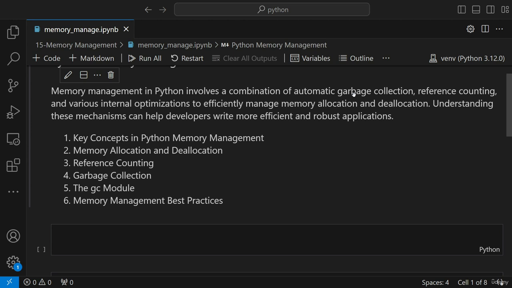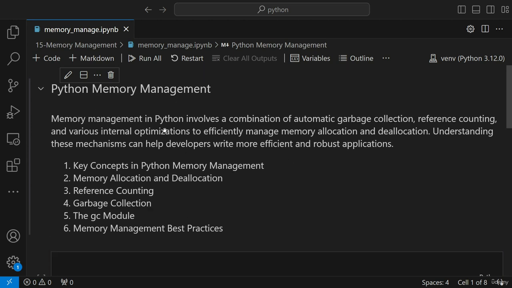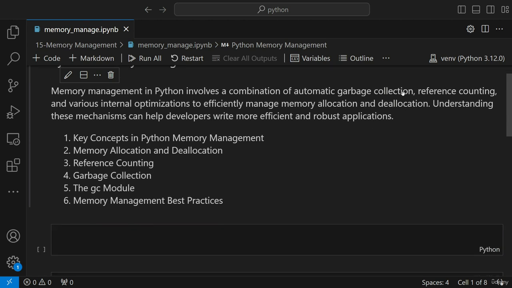So here you will be seeing some keywords like automatic garbage collection. The entire memory management in Python happens automatically with the help of garbage collection. Along with this, we'll also be seeing something called reference counting. And there are some more optimization techniques which will help you manage the memory efficiently. So in this video, we will cover memory allocation and deallocation, reference counting, garbage collection, the GC module, and memory management best practices. So let us go one by one.